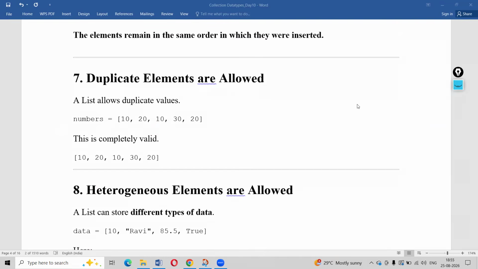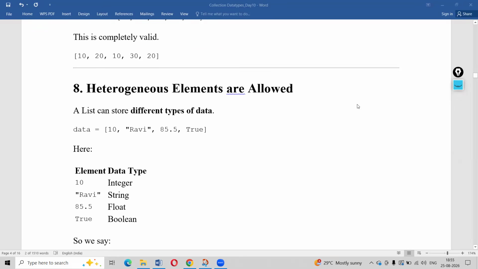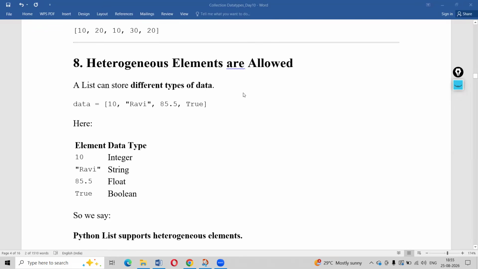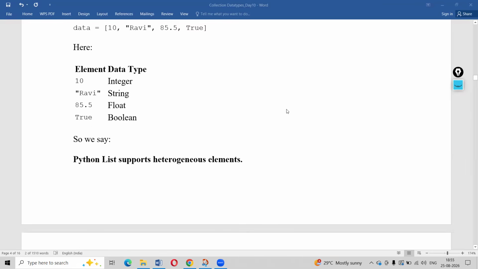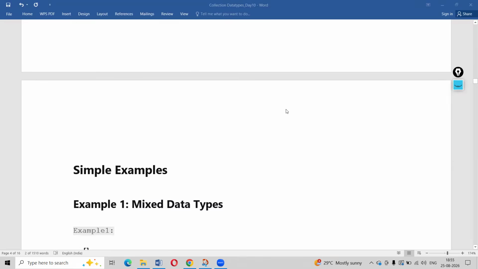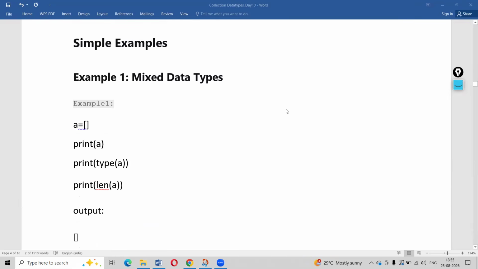Okay, and heterogeneous elements are allowed. That means a list can have different types of data also. For example, integer data type, string data type, float data type, Boolean data type. So heterogeneous elements means in the list, you can store different types of data. Okay, so we'll see with one example.